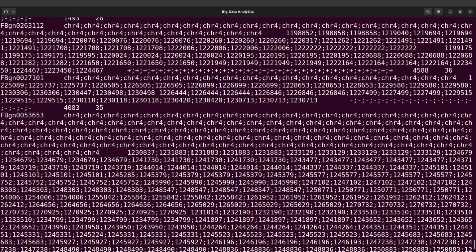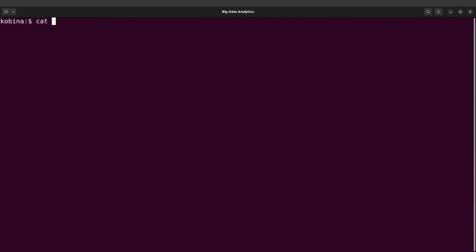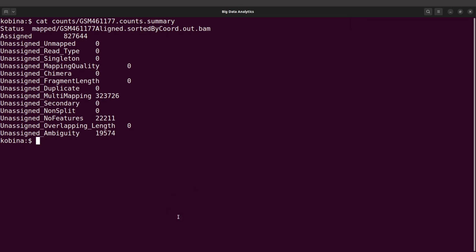Now the summary file is also good if you want to get an overview. I'll just say counts, and I'll specify the file. Okay, so we have .count.summary. This will display the summary. We have assigned reads, which is a number. You have unassigned unmapped, unassigned multi-mapping, etc. We have all these here to let you know the various counts for the assigned features, the features that featureCounts identified, and the read counts that have been assigned to them. This is for this sample.